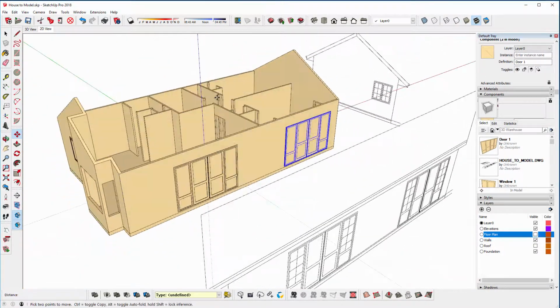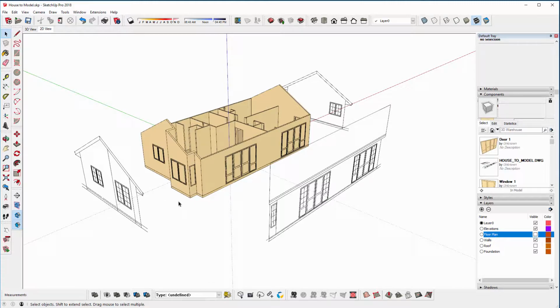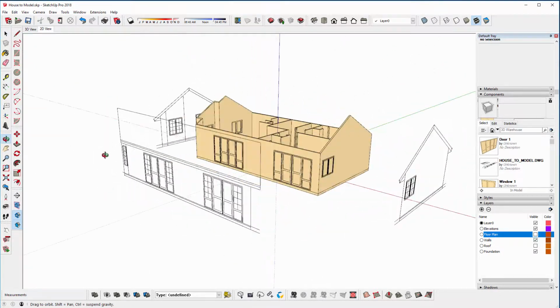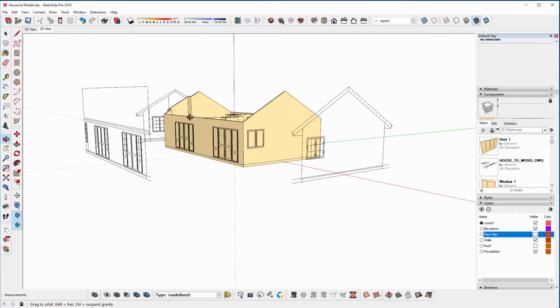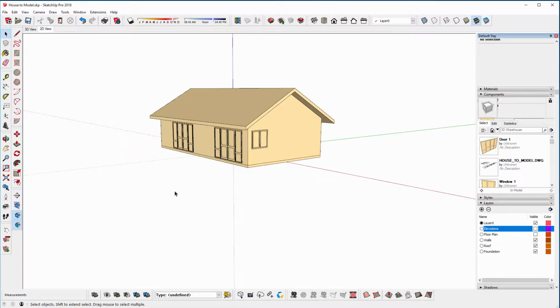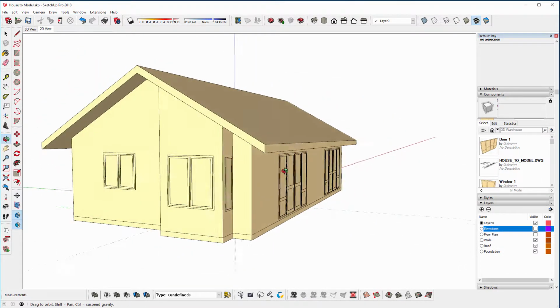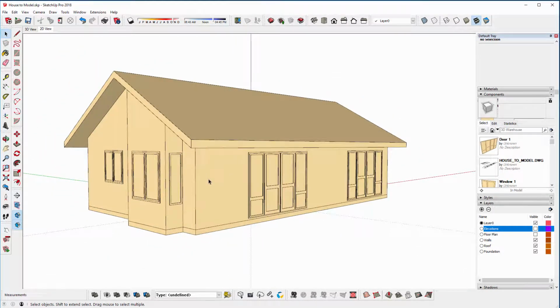Okay, so remember to have a save, and now I'm just going to pause to finish off the other windows. Okay, so I've finished off the other windows, so you can see all the windows are in there, and if we turn back on the roof, then turn off the elevations layer, we've essentially finished that 3D model. Well, we've finished the main shape of it. So there's a few finer details that I'd like to do.